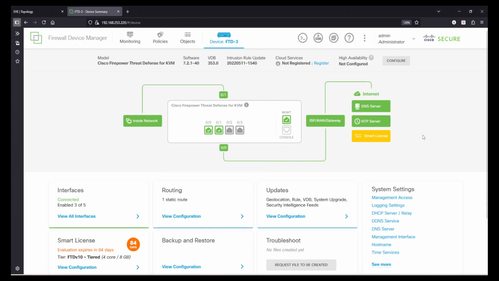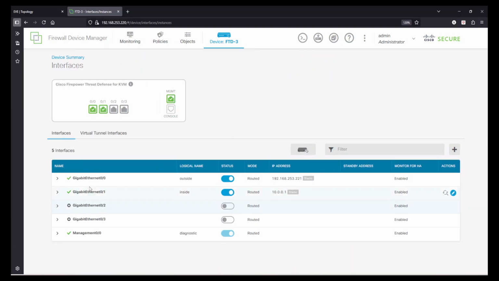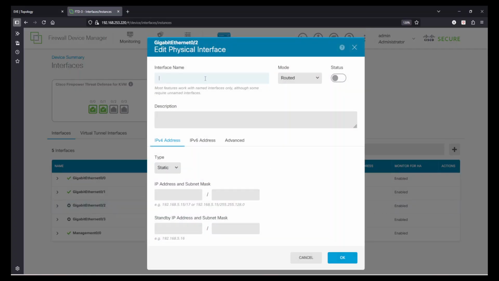When you go to the FTD, this is your FDM. You will log in and then you will see this. On the main page itself, you have the interfaces section. Click on view all interfaces and then you see all of the interfaces available. We need to configure gig 0/2. Just edit this interface from here and then you give it a name.